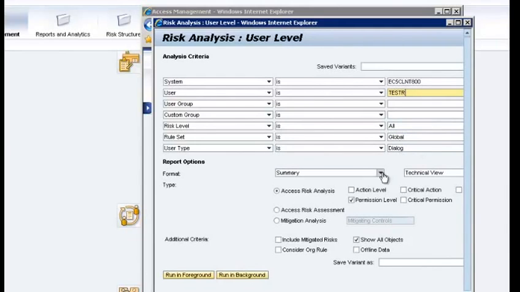You have global, you have a detailed summary. I want a format which will be detailed. You can have different formats as it shows: management, executive summary, or detail. I want a detailed one, so I'm giving detail. Action level, I'm clicking critical action, critical permission. Because it is just one user, I'm going to run it in the foreground and see what happens.